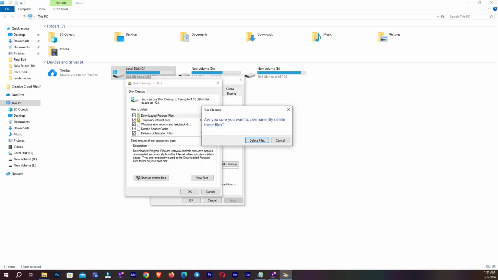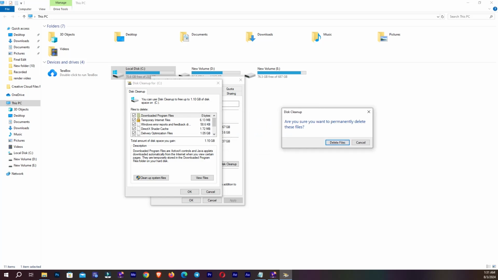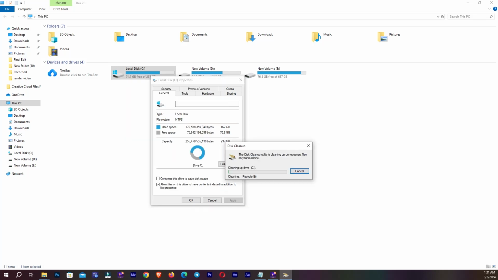And click on OK. Are you sure you want to permanently delete these files? So I'm going to click on OK. Now you can see in here the total amount of disk space you gain is 1.10 GB. So I'm going to delete these files. It's cleaning my drive. So this is our first way where you can clean up your space.